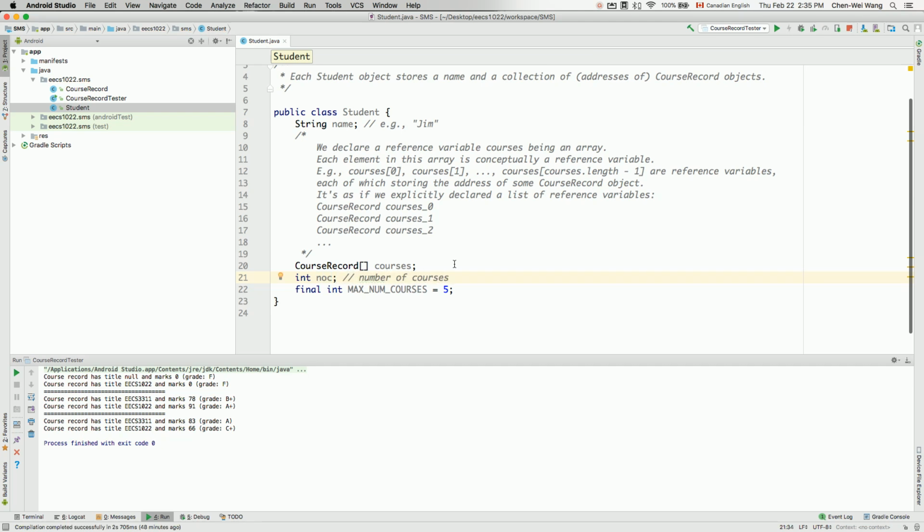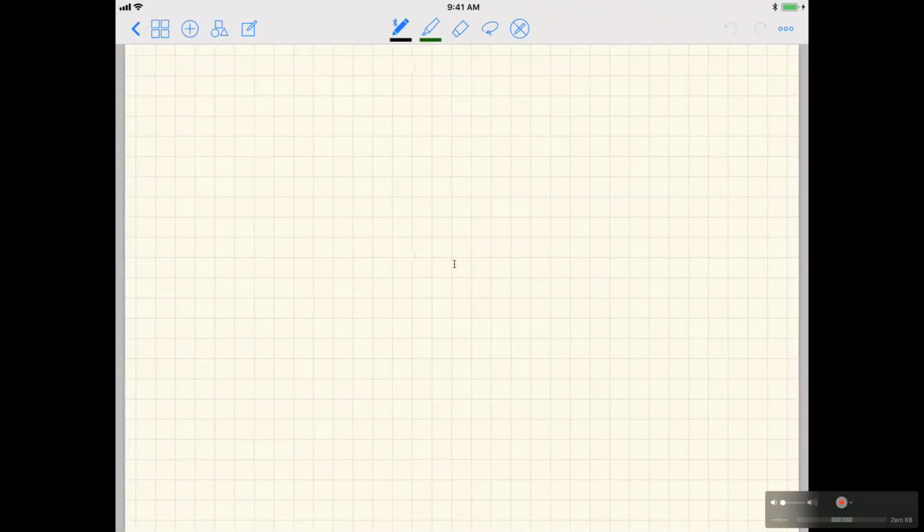Okay, so now before I make the detailed comments about how this works, I would like to illustrate very quickly how this is going to work before I define the methods. Okay, let's go to the iPad. Let's think about at runtime how this is going to work.